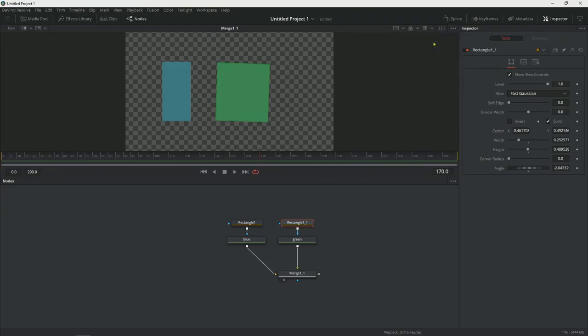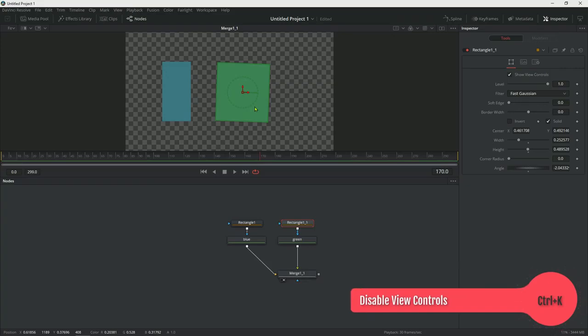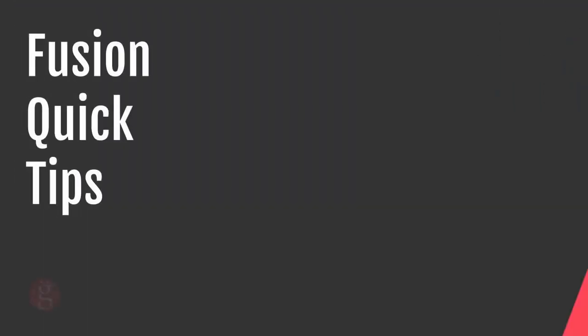Now, in order to disable viewing this, you can go to these three dots and click on Show Controls. This will turn off your controls. If you're looking at an artwork that you don't want to see controls over, you can turn it on and off like that. You can also click on Control K, and that will also turn it off.